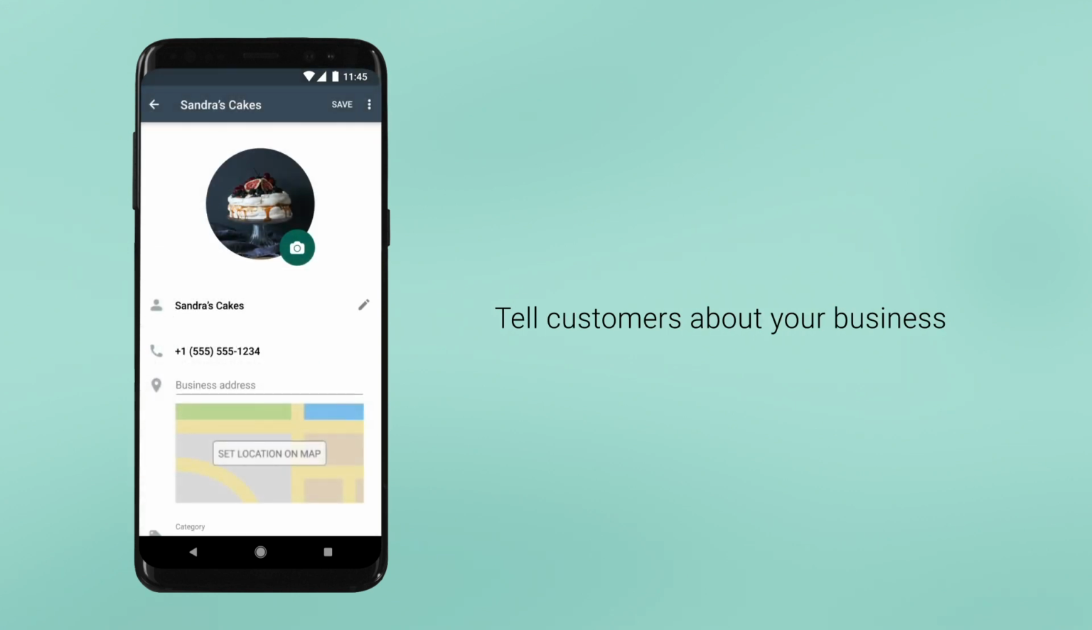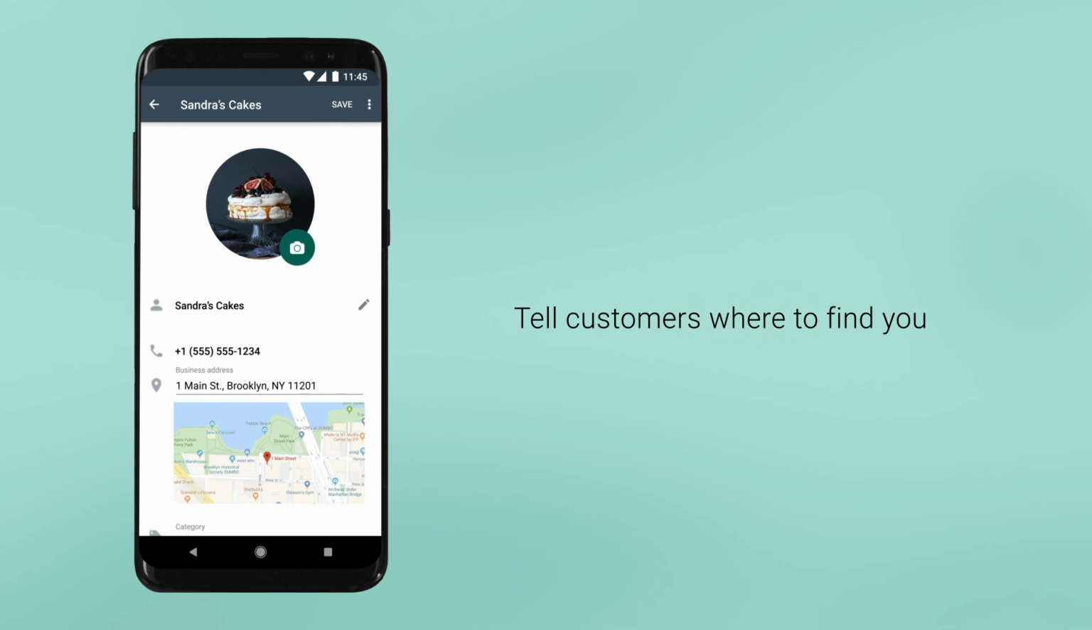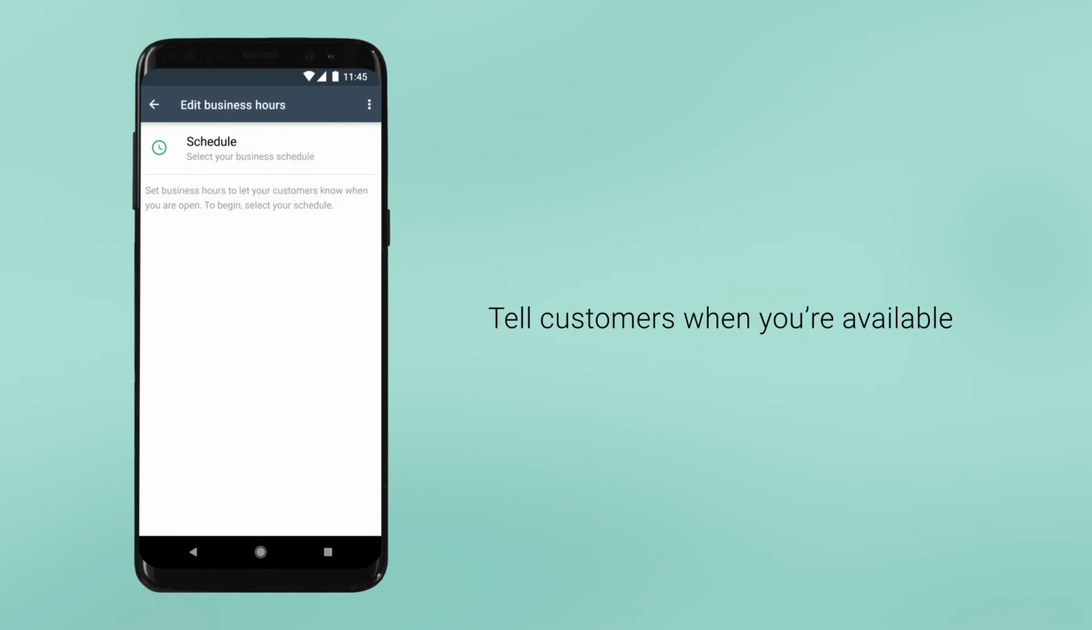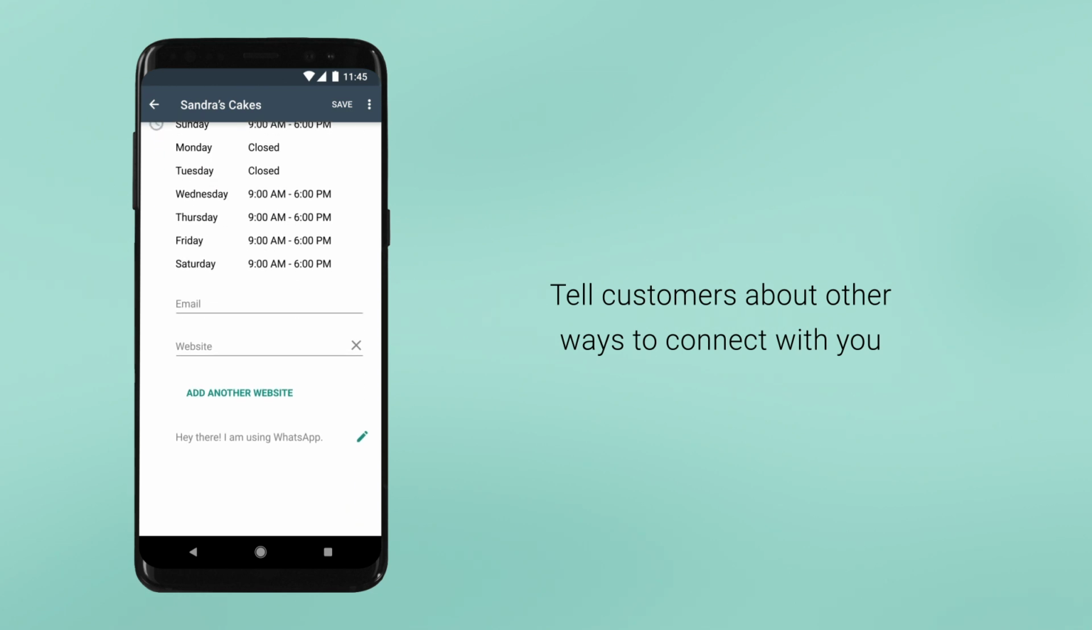Use your business profile to tell customers about your business, like where to find you, and the products and services that your business offers. Tell them when you're available, and share details like your business email and social media accounts so they know about other ways to connect with you.